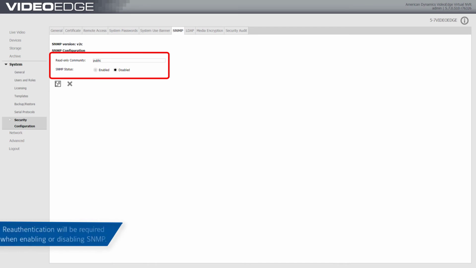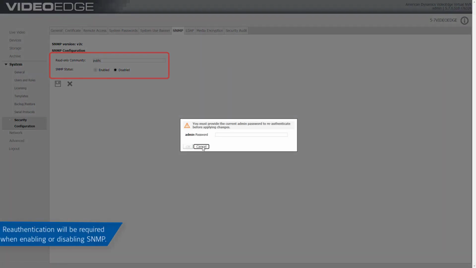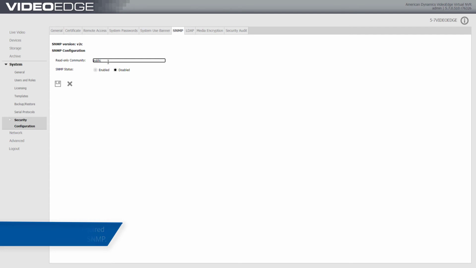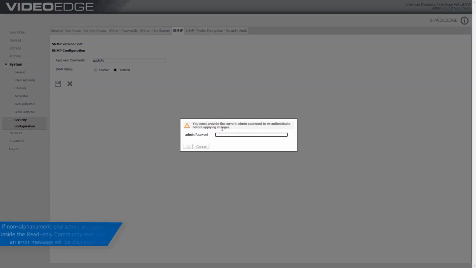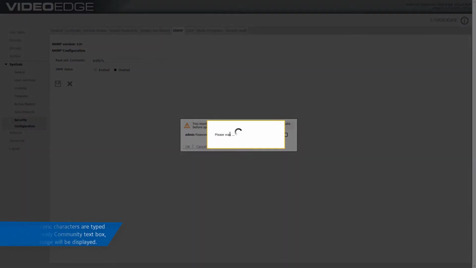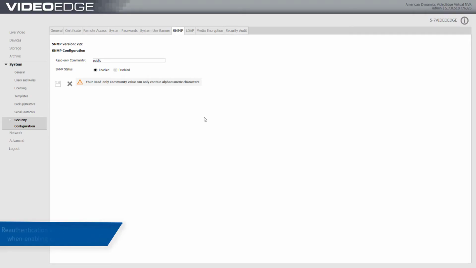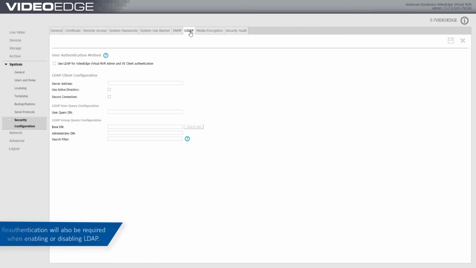Reauthentication will be required when enabling or disabling SNMP. If non-alphanumeric characters are typed into the read-only community text box, an error message will be displayed. Reauthentication will also be required when enabling or disabling LDAP.